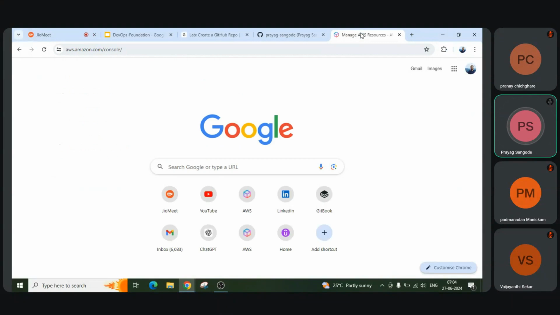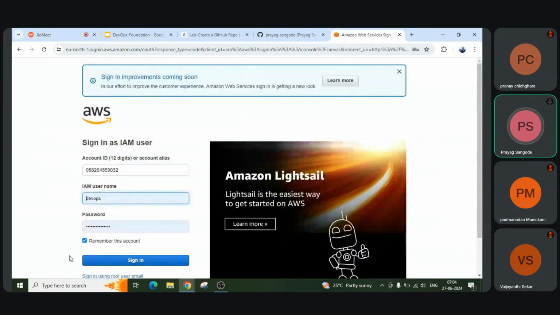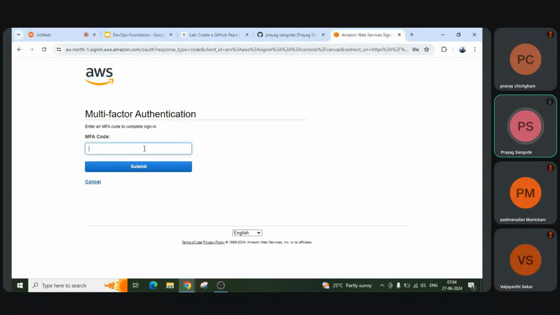I'll just use my AWS VM. There are some other tools as well, but today let's start with the AWS VM. We can also use Visual Code, or Git Bash is also there. But let's start with our Linux VM.